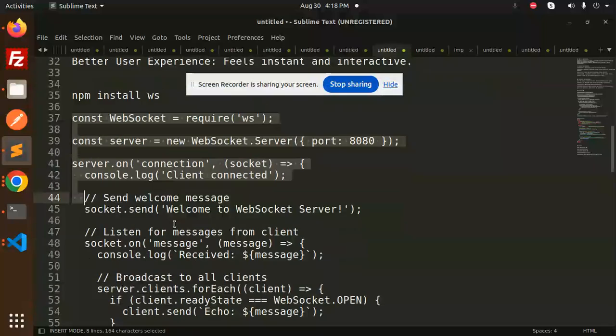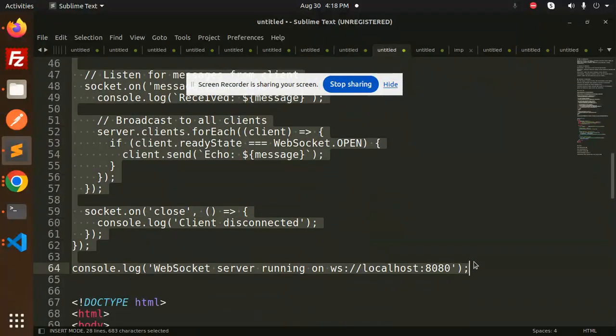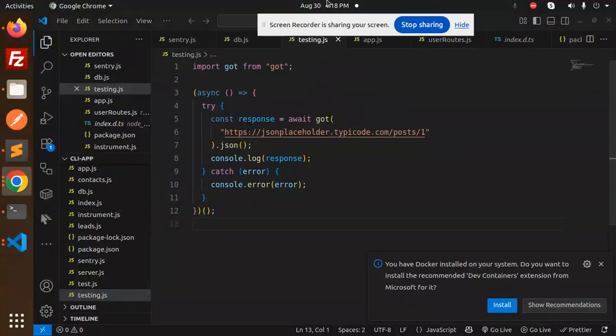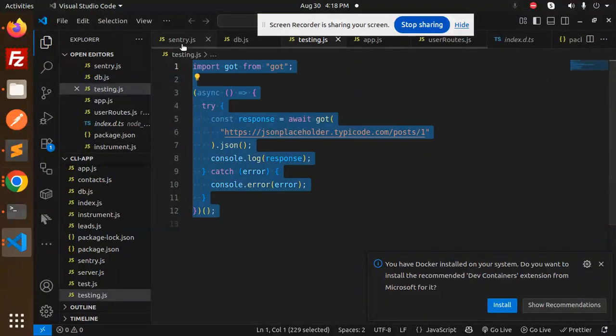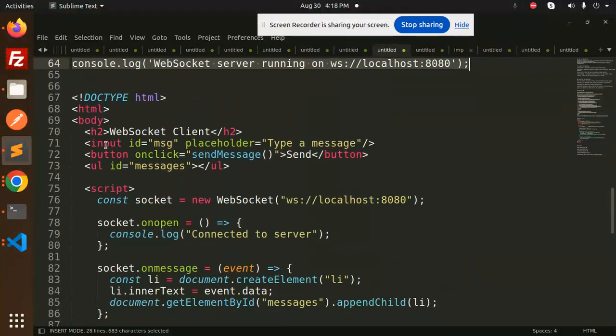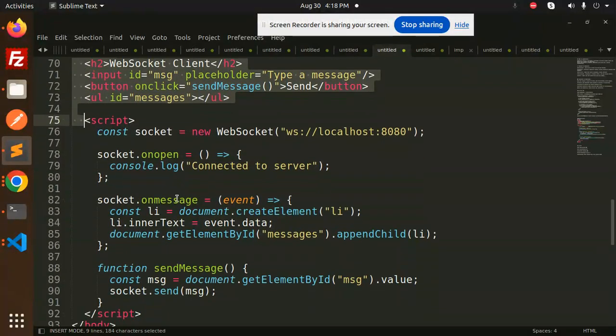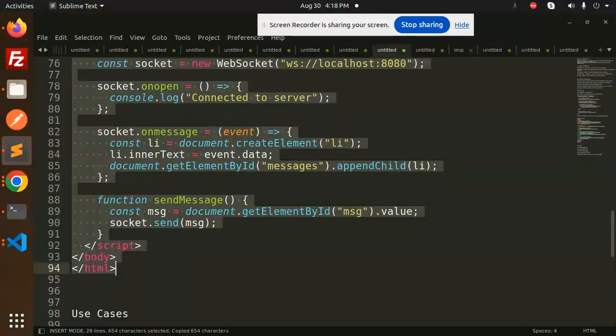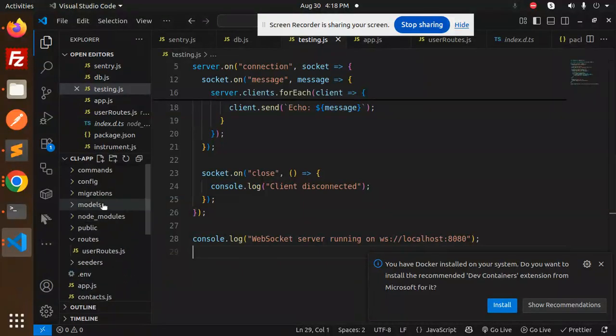Okay, so this is the server.js file. I'm going to give a simple demo of it. So here we go with this one. I'm going to comment out testing.js and add code over here. Now I'm going to create an index.html where we are going to interact between the client and the server. Okay, so the server is done.